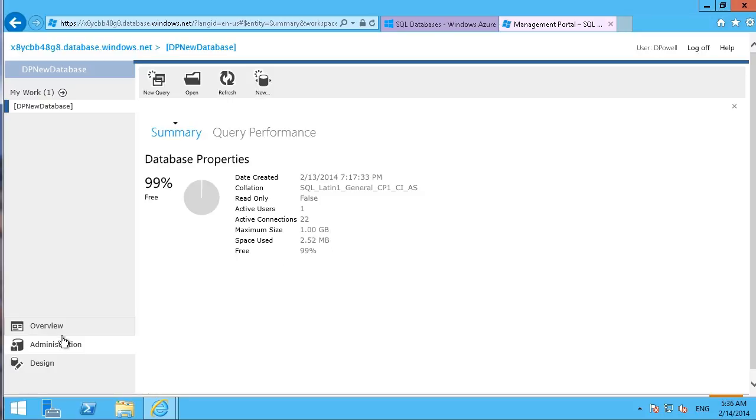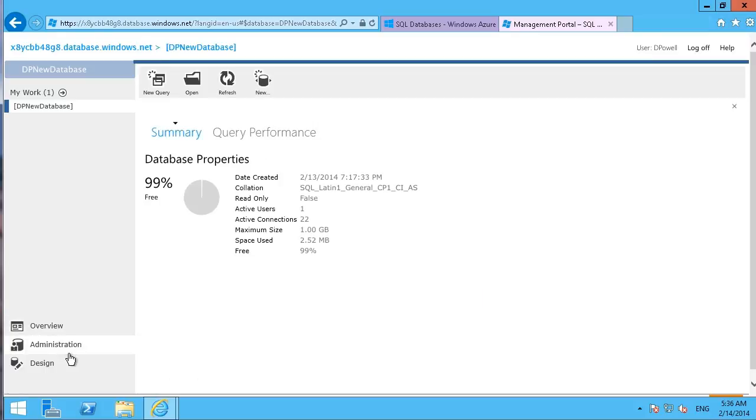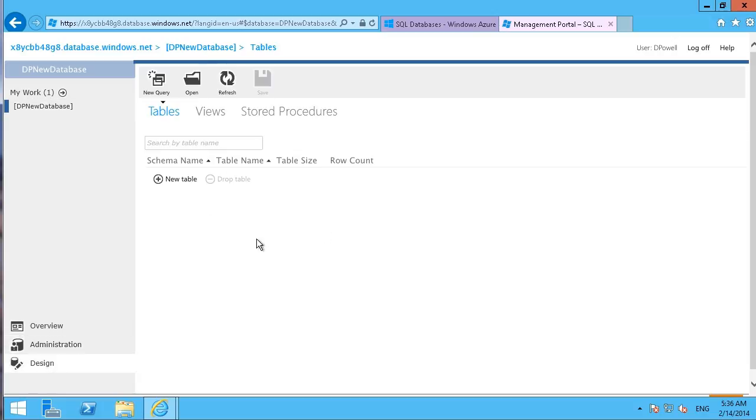You've got overview links here where you can create new queries and open particular scripts and things like that. Some quick start guides and database configurations. We've got administration options here, again, where we can create new options. And then we've got design where we can do tables, views, and stored procedures. So a relative amount of configuration can be done directly from within here. But of course, most database administrators and developers are much more familiar and more comfortable with something like Management Studio. So we'll have a look at setting that up as well.